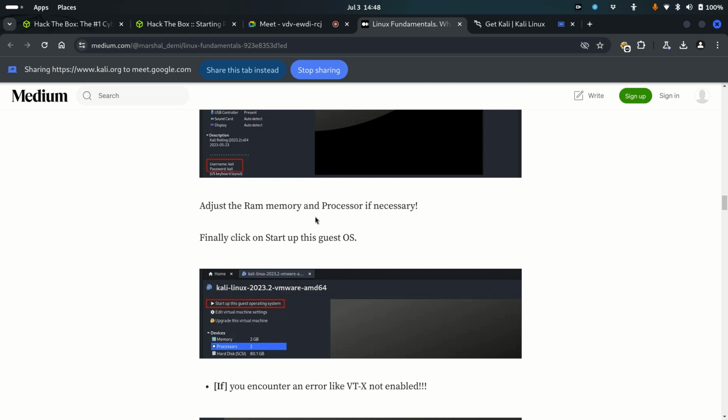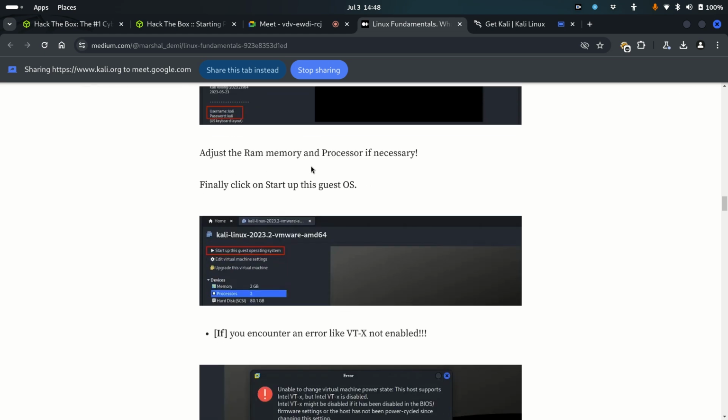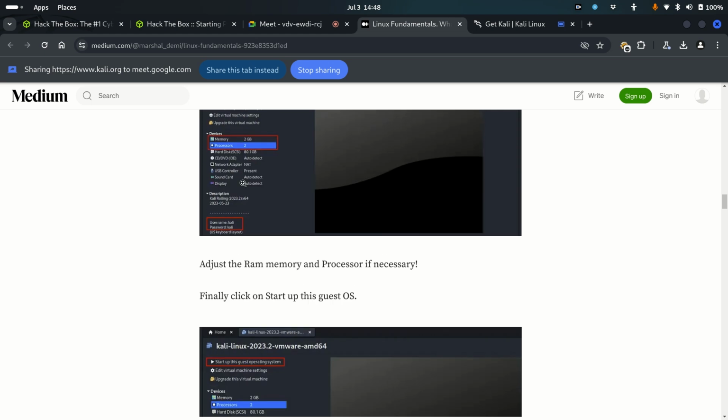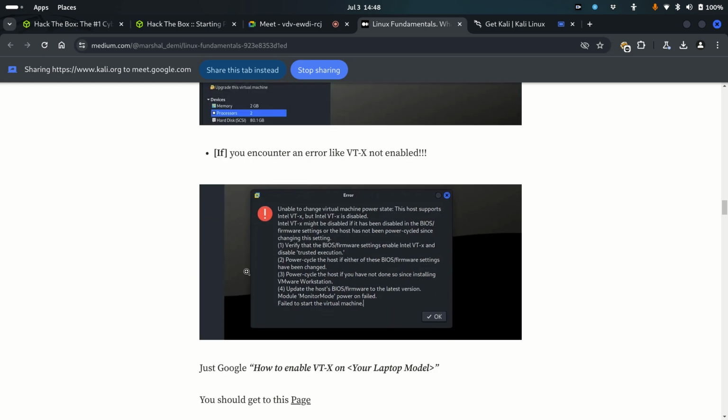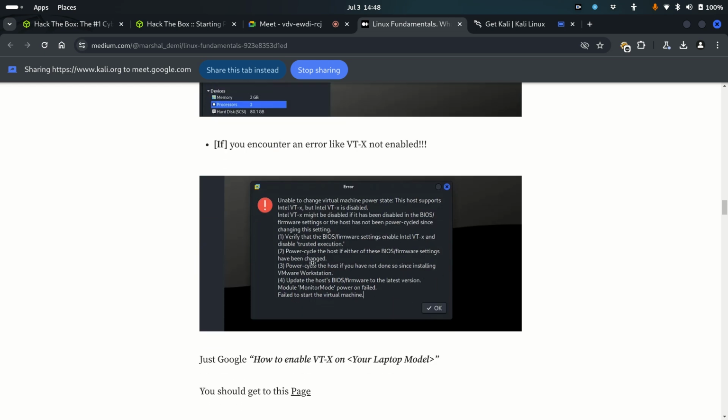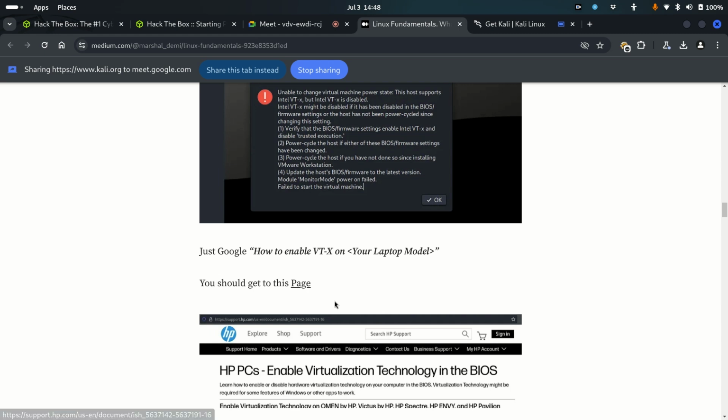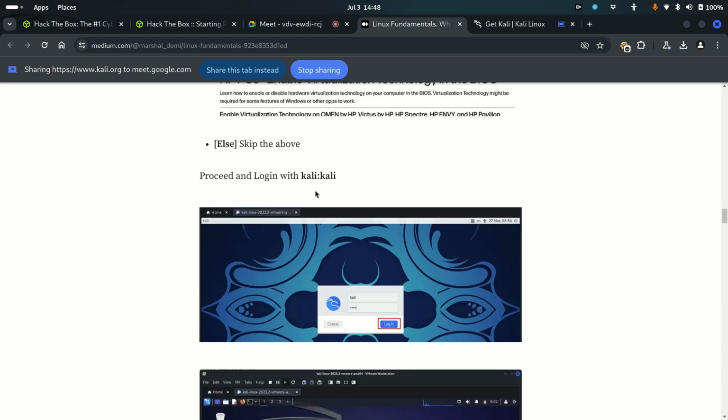If you can follow these steps, and you still have issues, then reach out to me in the group chat. These are the username and password here, and you can see here how to start it. And in case you encounter any of these error messages, you just need to visit this page and follow the instructions to fix that error message.